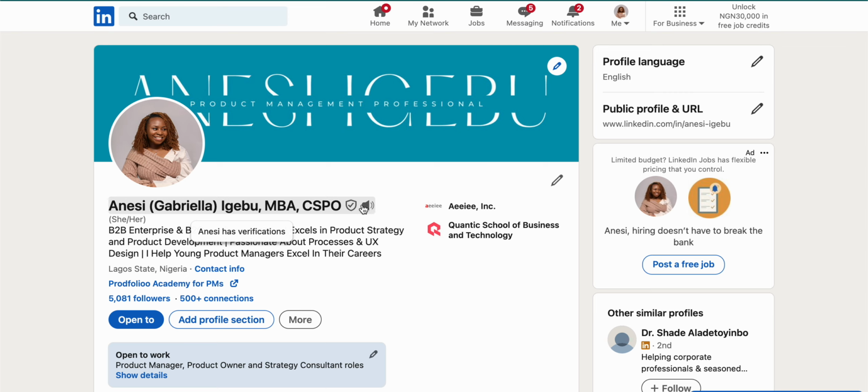Here you would see two icons. One is a verification icon and the second is a speaker icon. The verification icon is basically a feature on LinkedIn that allows you to verify yourself. So you go through a verification process where you submit a government ID. It could be your national passport, your voter's card, depending on the country that you are in, right? So you submit that and you get verified so that everybody who looks at your profile knows that it is the original you and it is the real you talking.